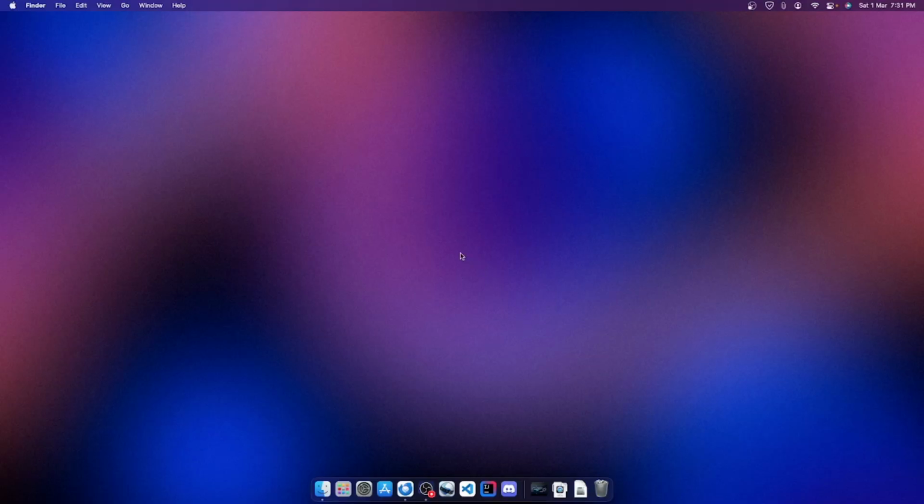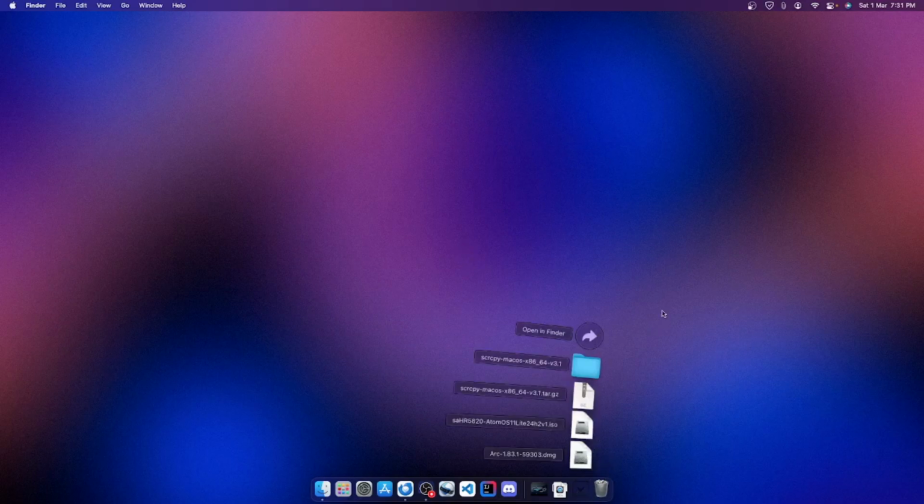Okay, so let's first start with the installation part. I already installed it. You must go to the Arc browser website and download the .dmg file or the setup file, based on whether you're on Windows or Mac. For macOS you might need macOS Ventura or later, but for Windows it would be Windows 10 or later.